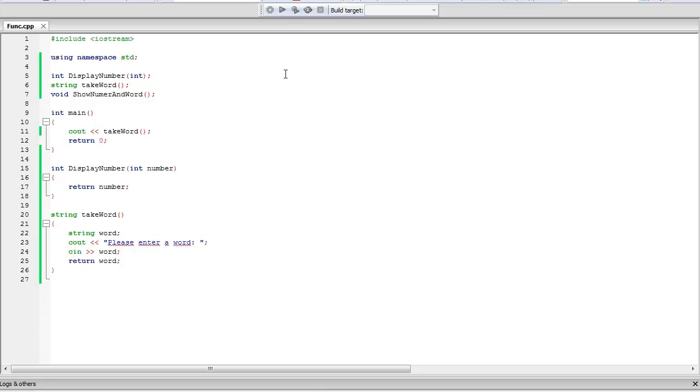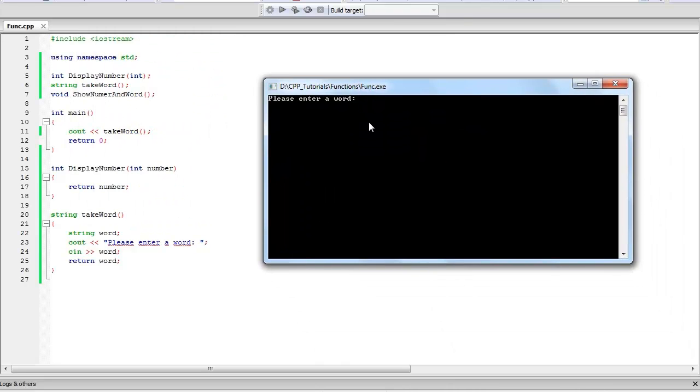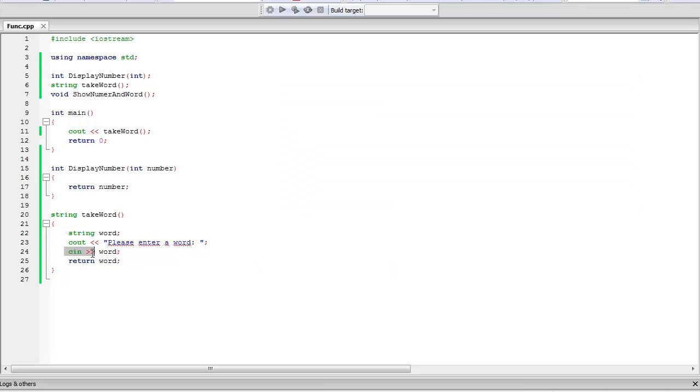So if we compile this, we're going to test this, guys, and as you can see, I'm going to type, I don't know, random stuff, and when we type this, it prints out the same thing, since we type that here, cin gets the stuff, it returns it back to the main function, and it shows it. So that's what takeWord does. It takes a word from the console and then it displays it back.